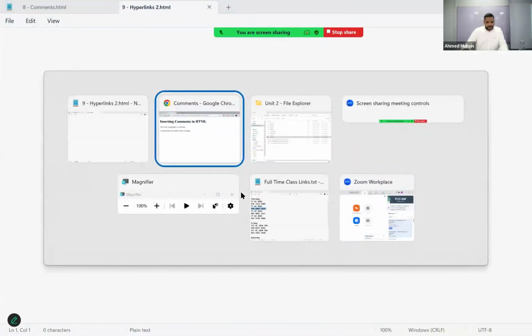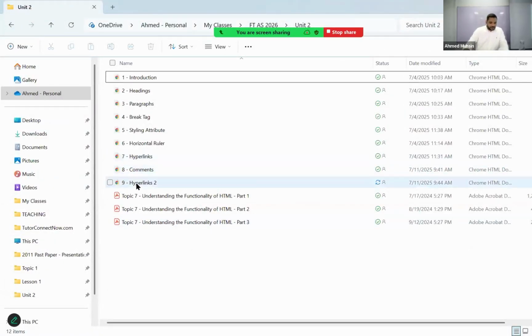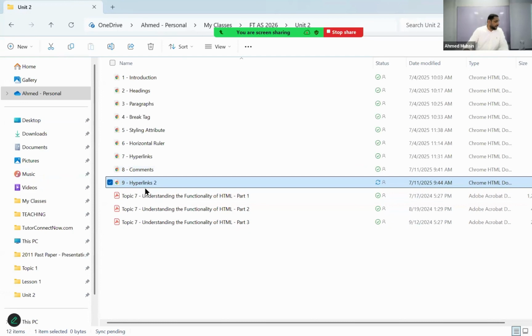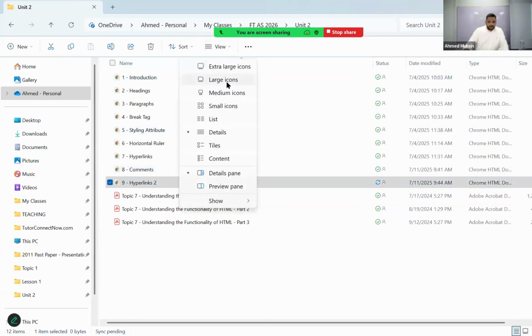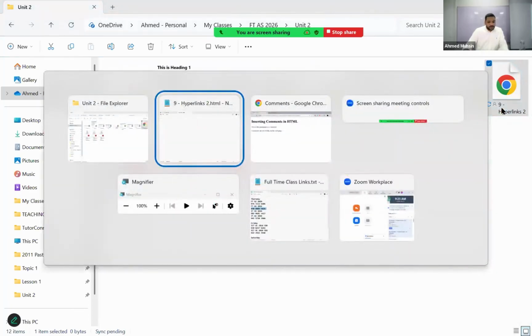So let me come to my folder and see, do I have it? I have to refresh to see it. When I refresh it, I can see file number 9, hyperlinks2. Okay. So let's start coding now.